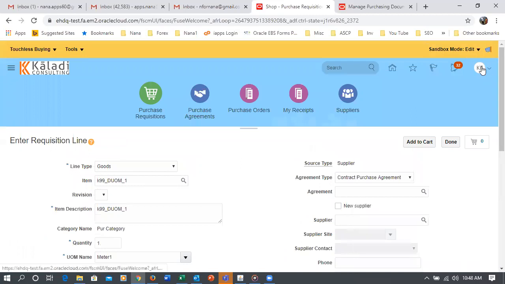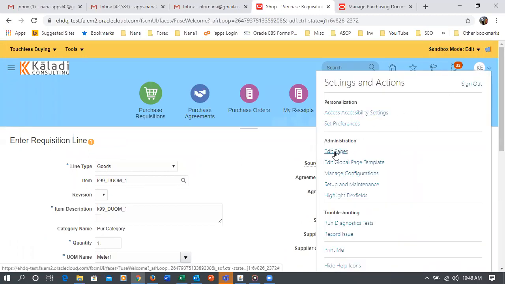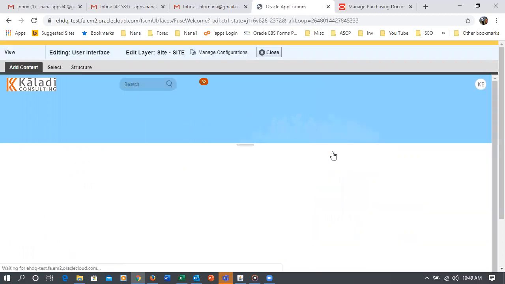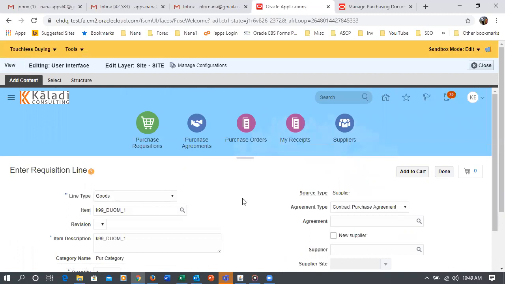Click on the name and then click on the edit pages. I'm going to edit the page. Remember, all the mandatory fields must be filled on the page you want to edit, and then you go to it and click on edit pages, and then it will go into the edit mode. Once you go into the edit mode, you go to the view and then go to the source. View and then source. View source.